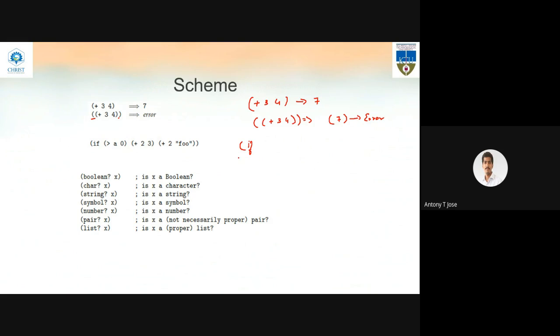Okay, the function we will be using is if. In the first bracket, you will be writing the condition, and make sure that you are writing it in prefix form. The second is what you have to do if the condition is true, and the third is what you have to do if the condition is false, then you have to close the bracket.